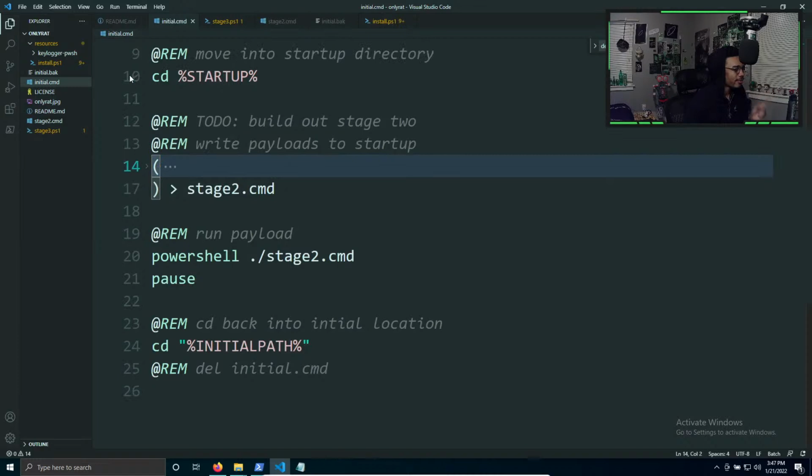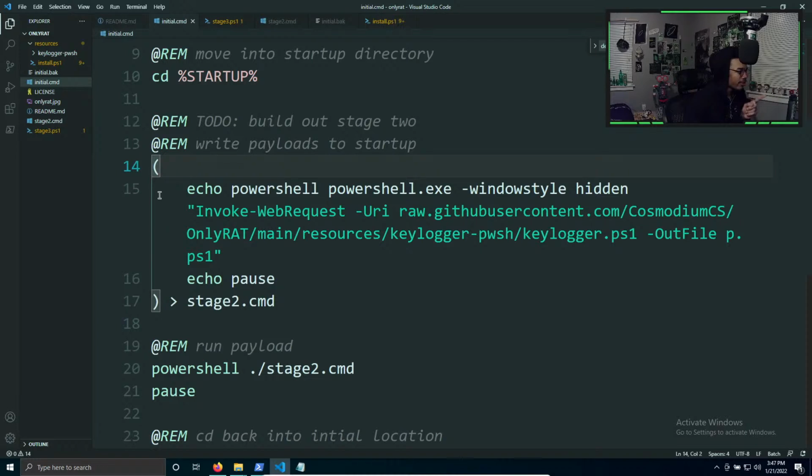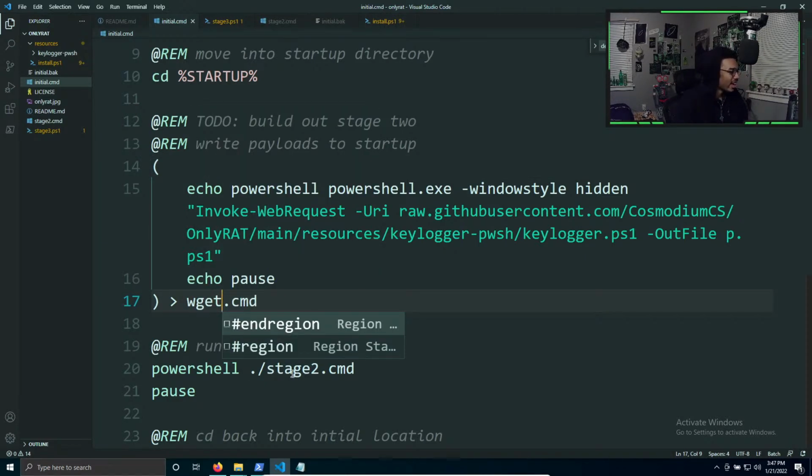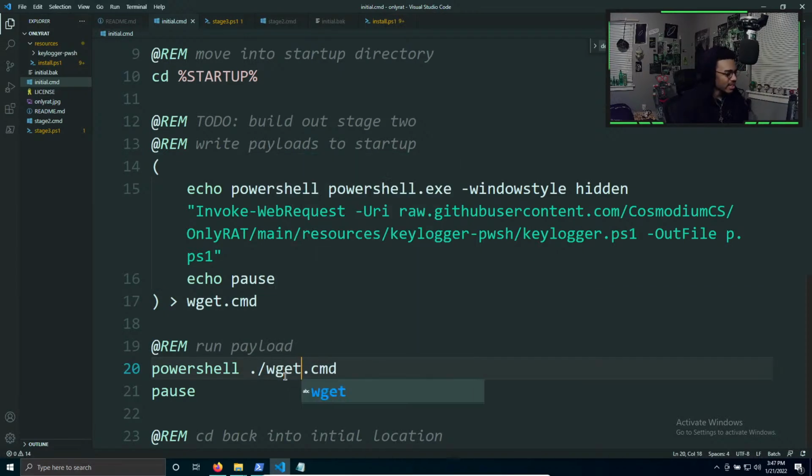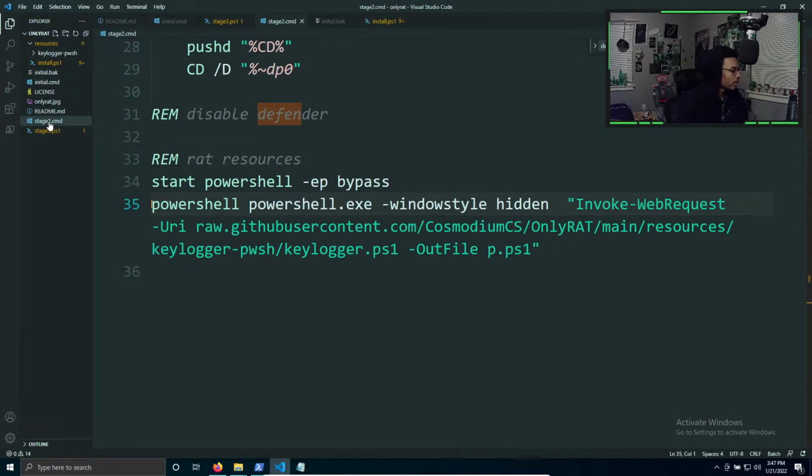All right, first things first. Change the names of the payloads, because there's going to be too much confusion if we put numbers into it. We'll call this wget.cmd. What does wget.cmd do? We're basically getting the files. So we're going to rename our stage 2, start PowerShell, and call this wget.